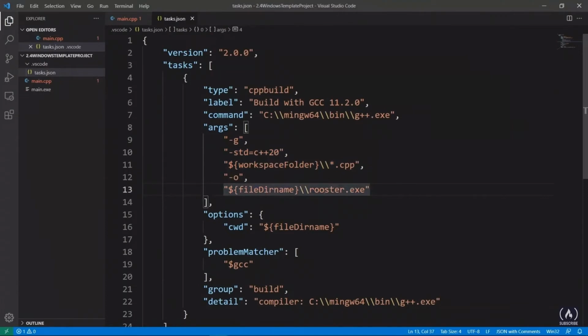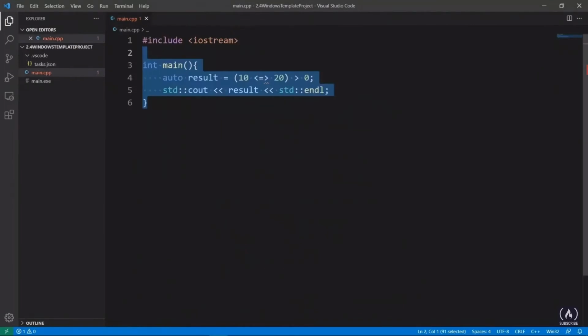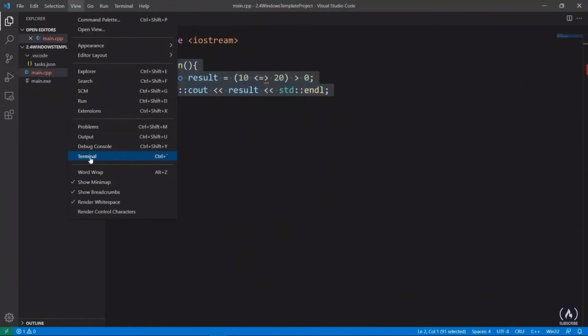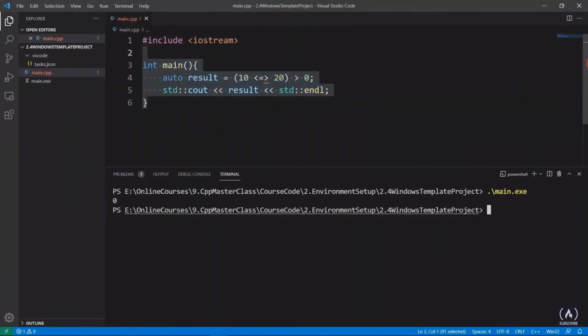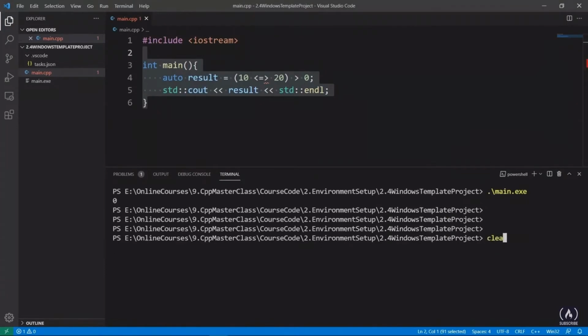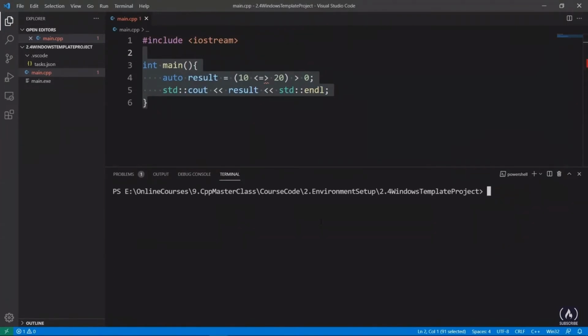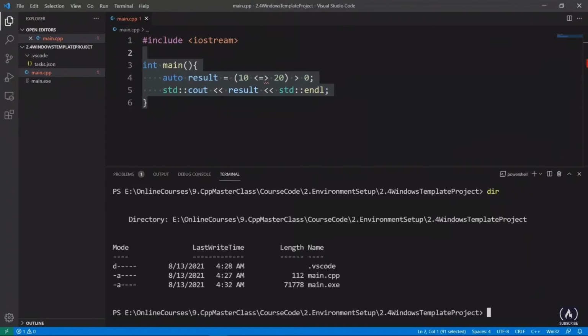So once you have this, you can click save here, and this is going to save our JSON file here. I can close this, and I am going to bring up my terminal by going to View and Terminal here. This is going to bring back my terminal that I had before, and I am going to run the clear command and hit enter. And I am going to do dir to show the contents of my folder on Windows here. I want to remove the main.exe file from the terminal here. So what I am going to do is say rm, and I am going to say the name of the file I want to remove.